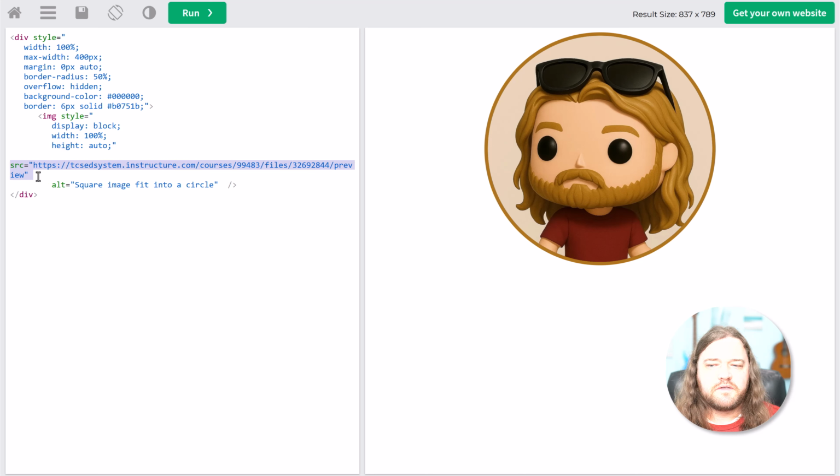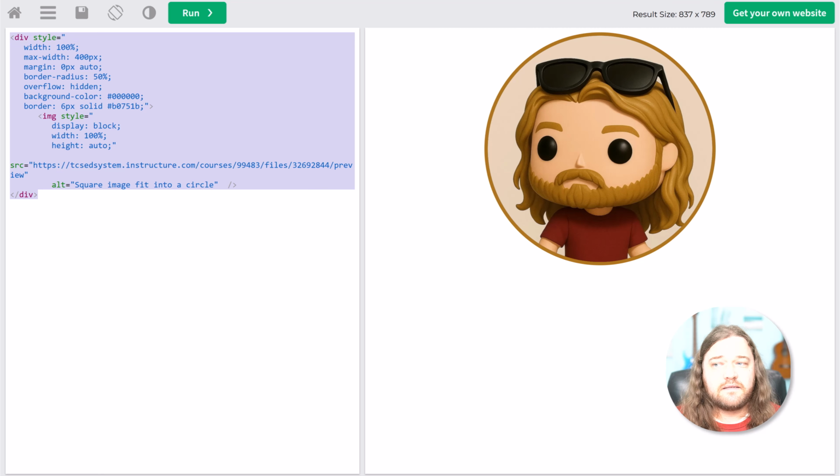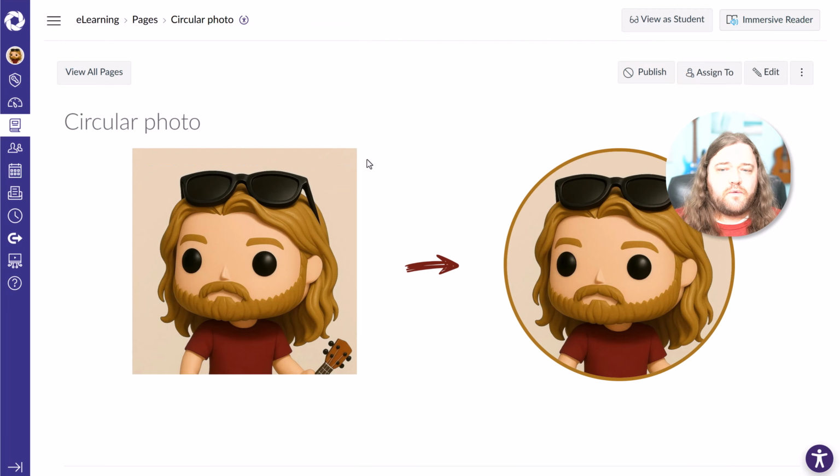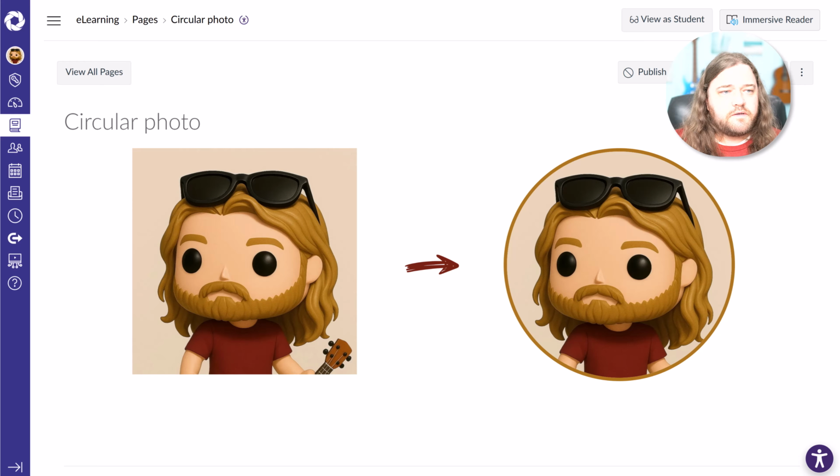And then the source is just wherever you got that image. And so go on to the Canvas course, upload your image, grab the file, the source of the image, and then you can put it into this code. Alt text is always a good thing for accessibility. This could be decorative. I just made up a little bit of alt text, and that is the extent of this code that we have, that we were able to turn a square image into a circle.